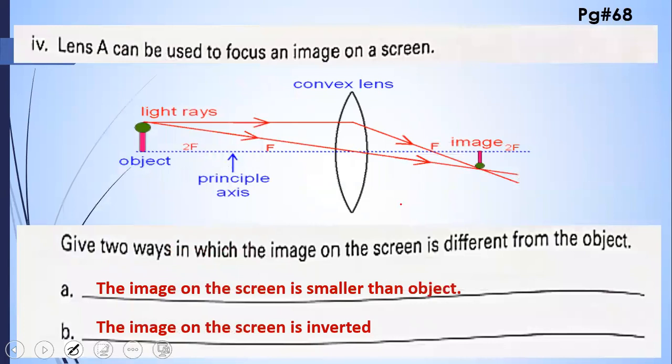The fourth part of this question is lens A can be used to focus an image on a screen. This is the diagram. This is the ray diagram. You can see that the object is placed over here. When the ray of light is passing through a convex lens, then it is converging at this point. A smaller image is forming over there.